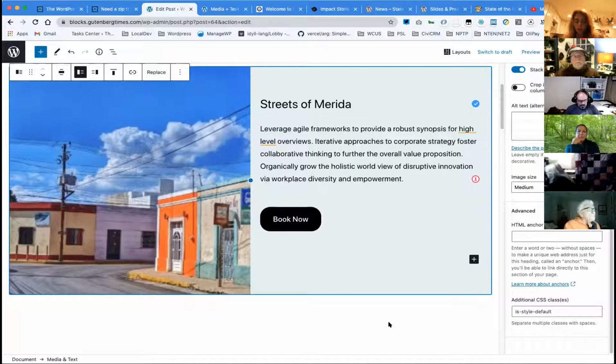Excellent. Thank you so much. You're welcome. That was the first core one we've been able to look at. So thank you for sharing that. Core, I always forget. Core is the word if it comes with WordPress, it's core. Okay, good to know. Thank you. All right.